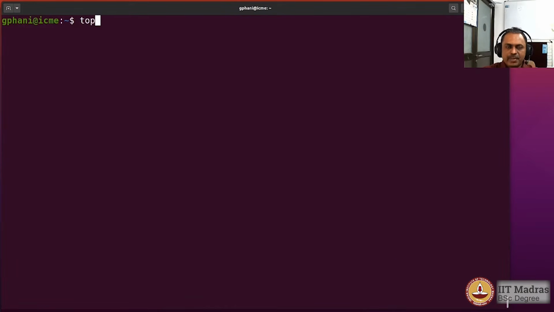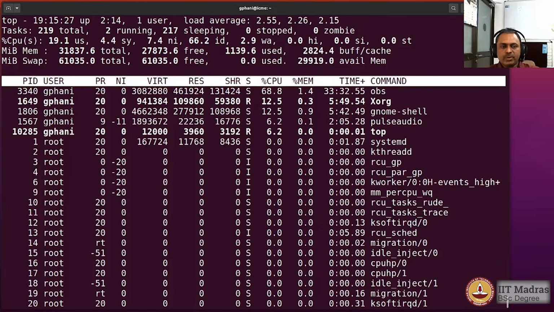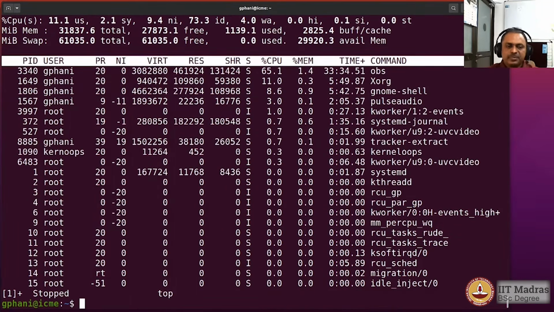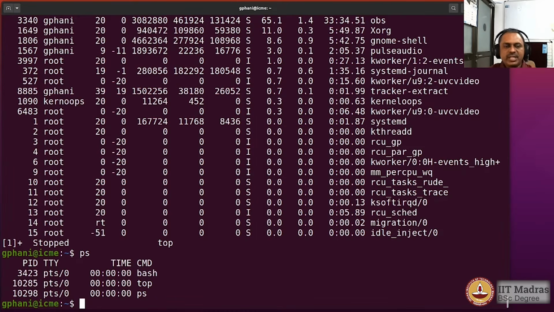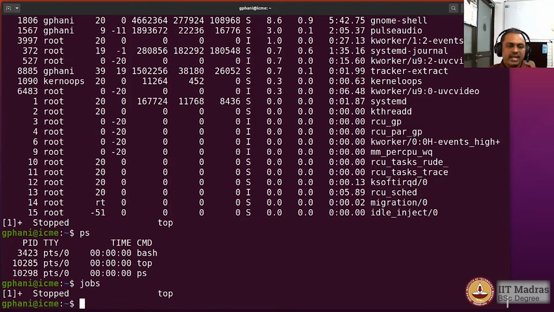So when I am running this command top, you could also do one more thing. You could press Ctrl Z. So what happens when you press Ctrl Z is that the process is suspended. So if you press ps, then you would see that there is a process that is still there. It is not completed, but it is suspended. Type jobs, and it says that there is a job that is stopped, and it's called top, and we can do something with it.